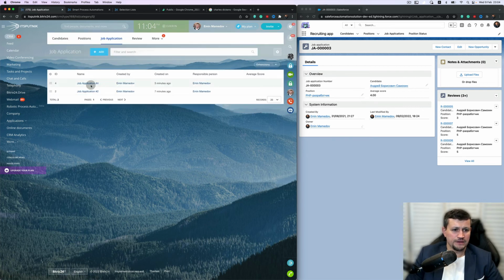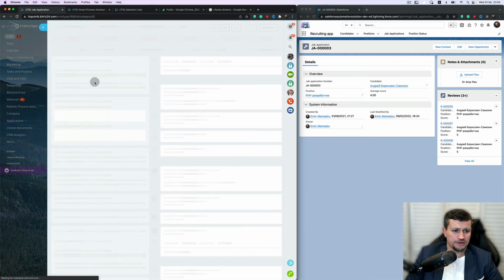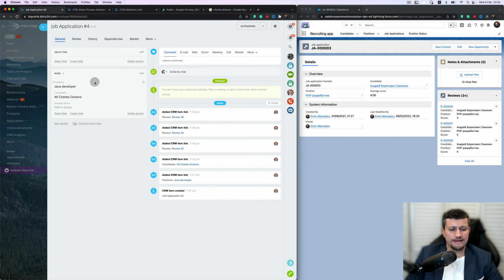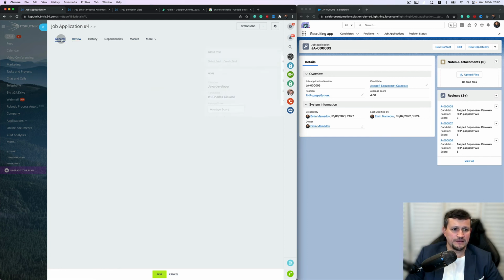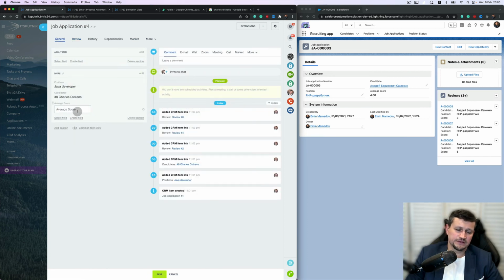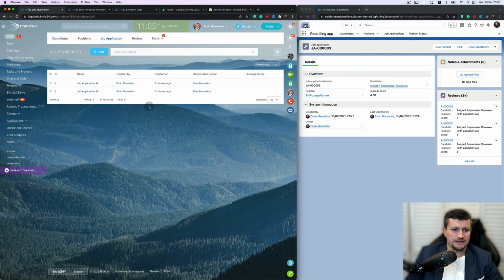Also, in the real app which I did for the client, the average score is automatically calculated using these reviews. So you got a score for each review, all that data is collected, and the average score is calculated and saved here. But I think it's too much to tell how I did it using business process.